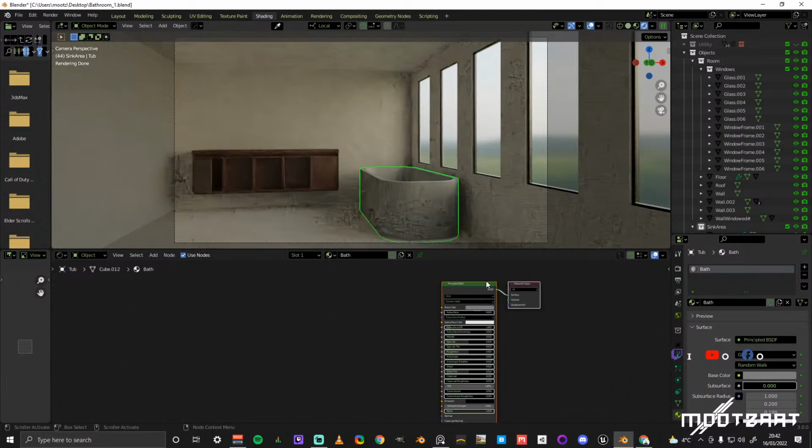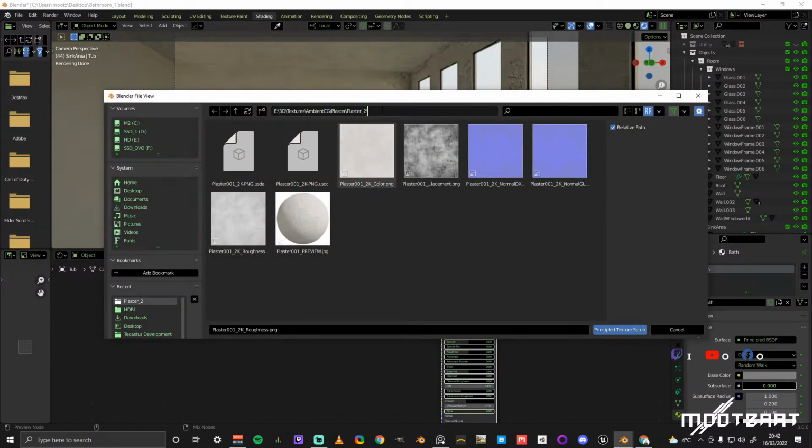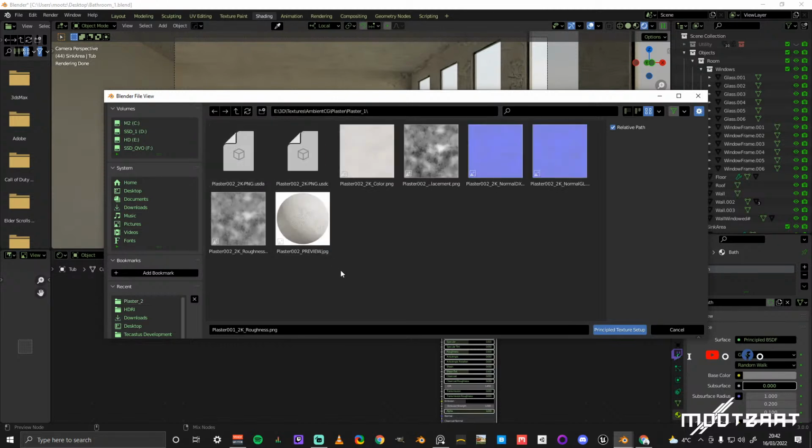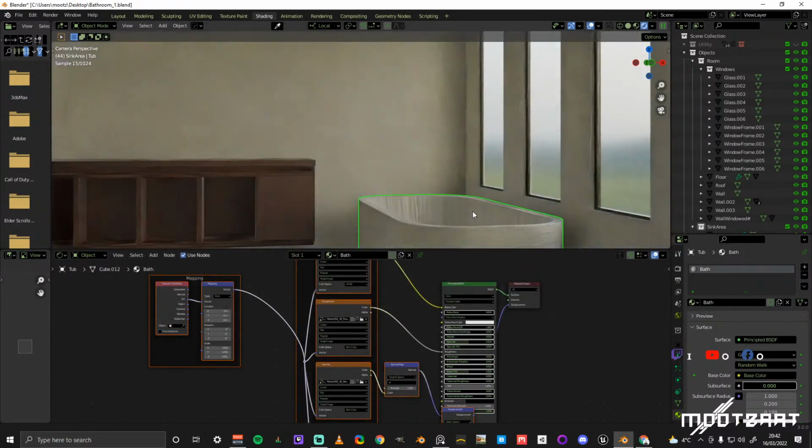But yeah, so now we've got this bath material. I'm going to do the same, but I'm going to choose the other plaster. You can choose whatever materials you want. So I'm going to go back to here, choose plaster. I've forgotten. Was it plaster 2? Yeah, no, this is plaster 1. Okay, so choose that, and that. And then principled shader texture setup.